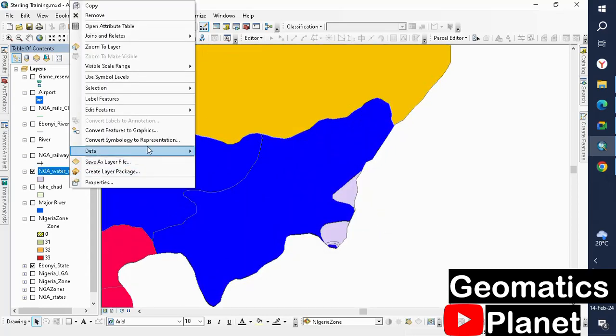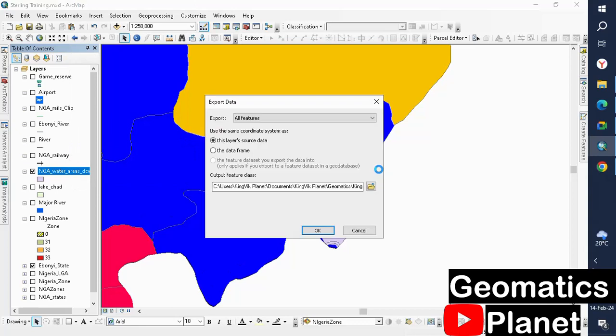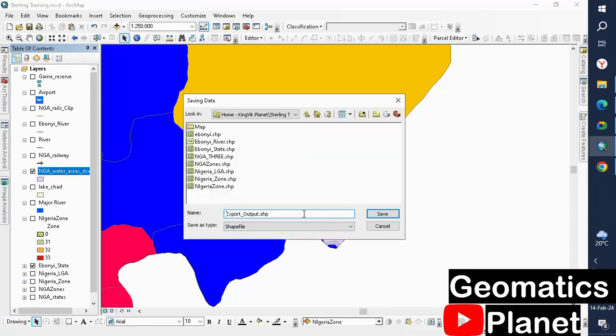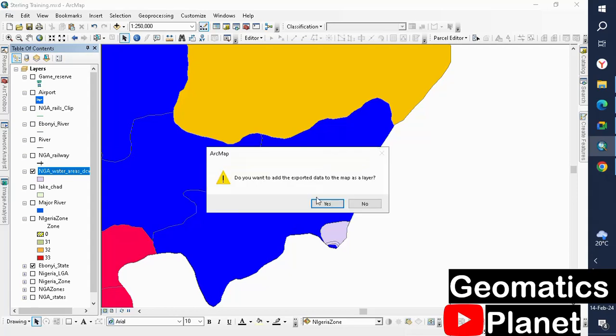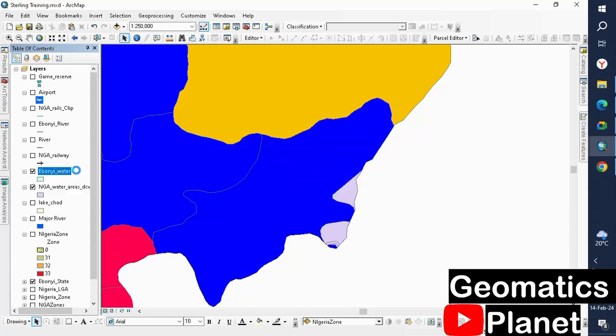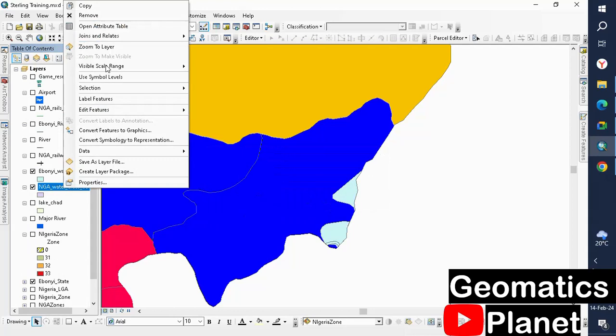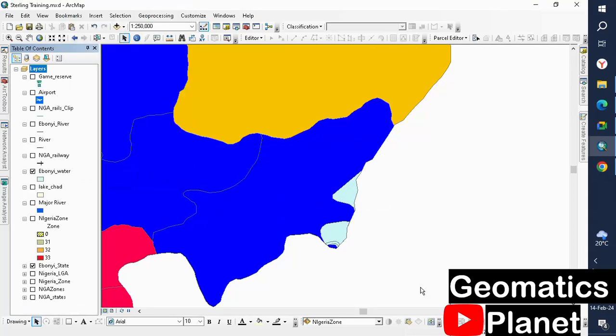I can right click on data, click on export data, go down here. I can say Ebonyi. I can save it as anything I like, so I can save it as Ebonyi underscore water. Then I can save it up here, and then add it up here. And once it is done, I'll click yes. So what I need to do is to remove this particular layer here, and the whole problem is done.